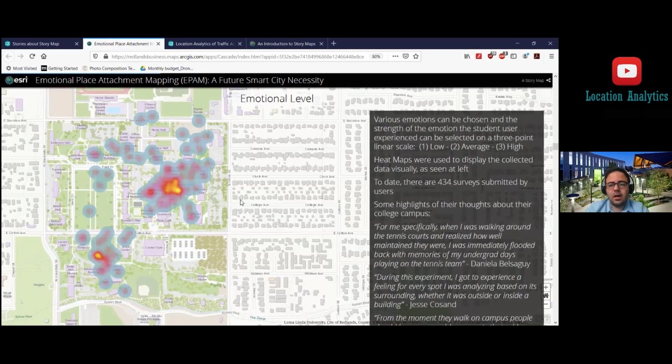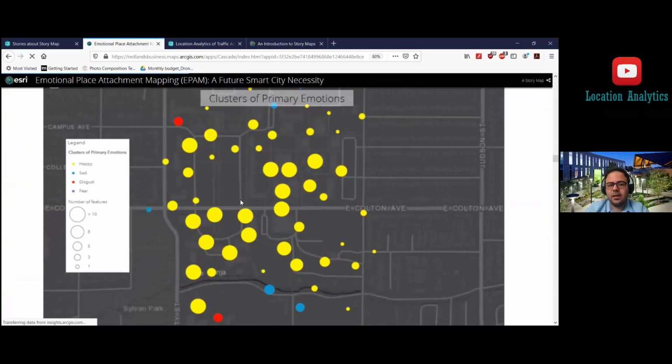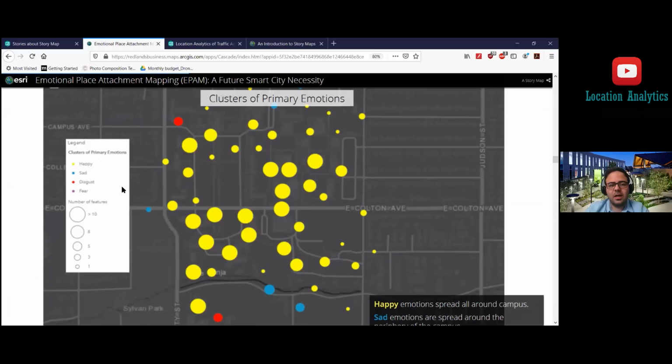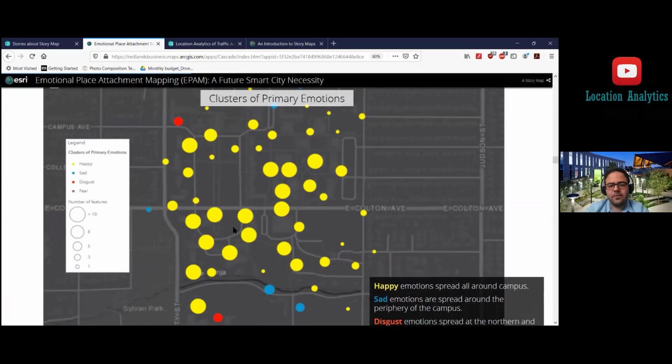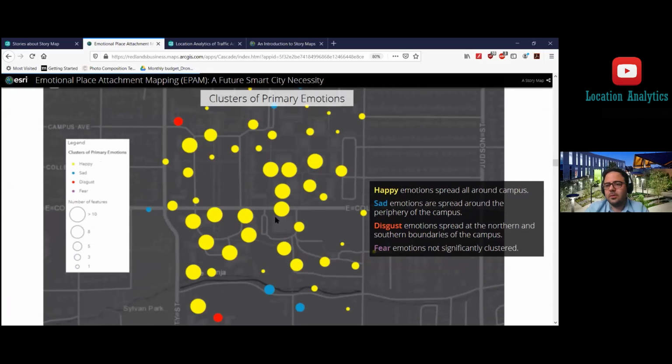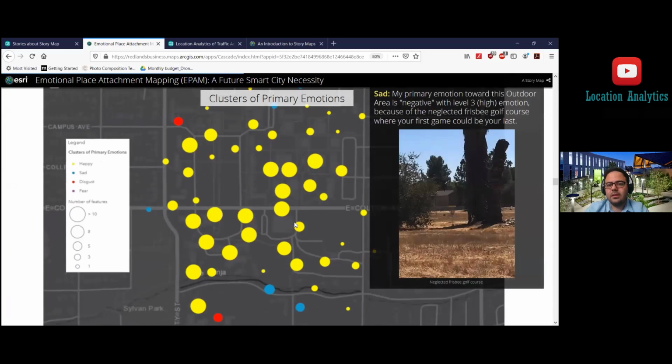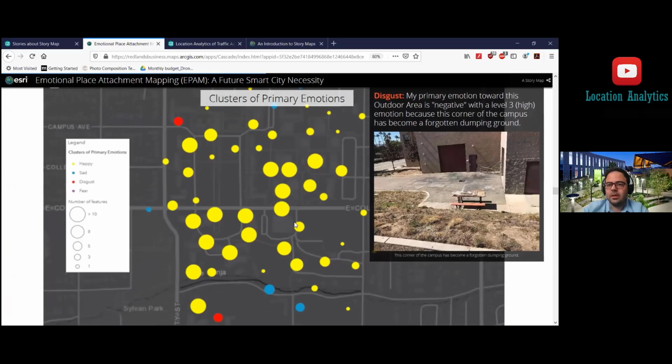But I also looked at the data itself. I sliced it based on the emotions and the size of the responses. So many people, of course, felt more happy, so we see more of the yellow circles here, but there were some places with other types of emotions, the disgust emotion, the sad emotion, even some fear emotion. So I went a little bit deeper into that analysis to find out what was the reason for that. And this is all part of my story map, but there is another application involved in the process.